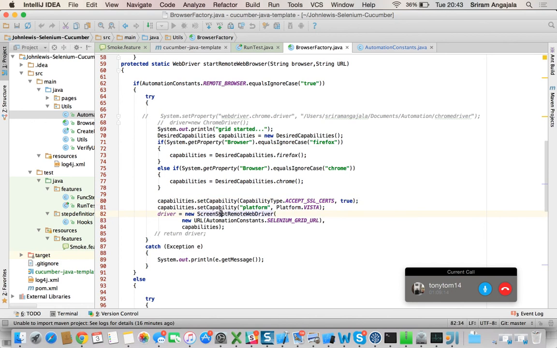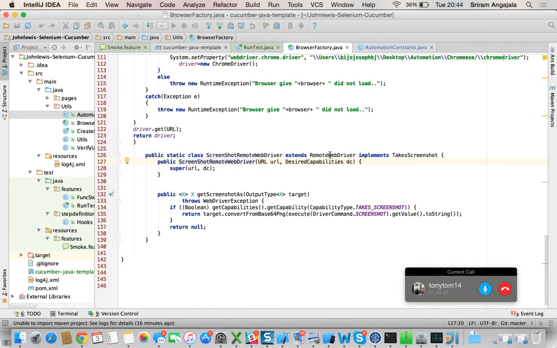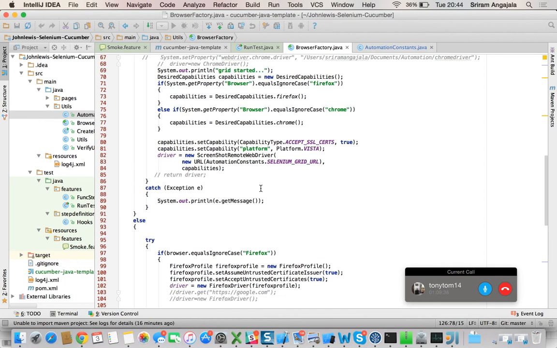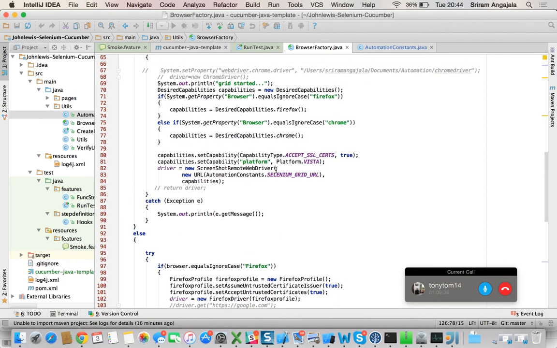Why is it screenshot web driver? Forgot about that. In your case, that is remote web driver. I just made this one more static class to extend the capability to take screenshots and get the reports, which I will do within some time. So it is nothing but a remote WebDriver. That's it. This line is a big line. It is a remote WebDriver, and it is taking the URL. URL is like an object, and it is taking the grid URL.